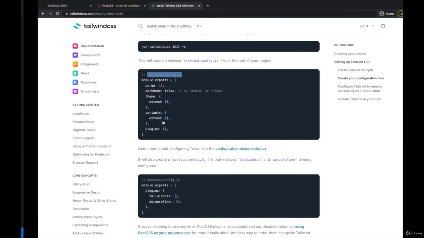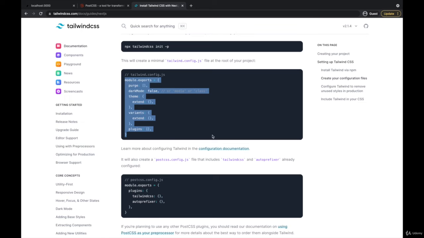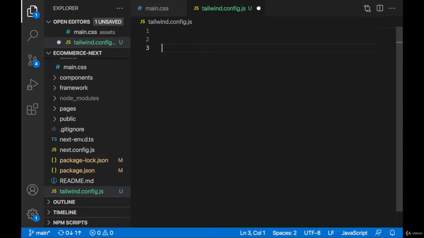And the content you can copy from here. I will be talking about all these options later. And let's paste them here.